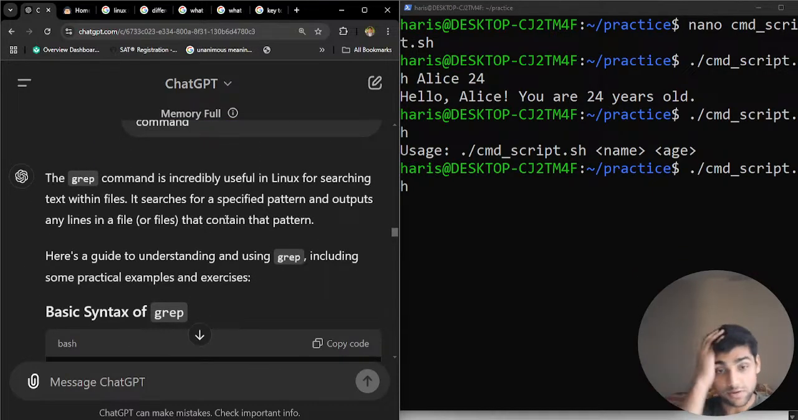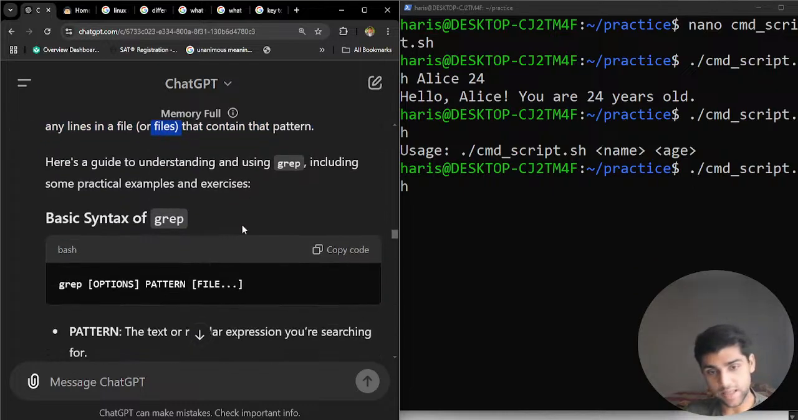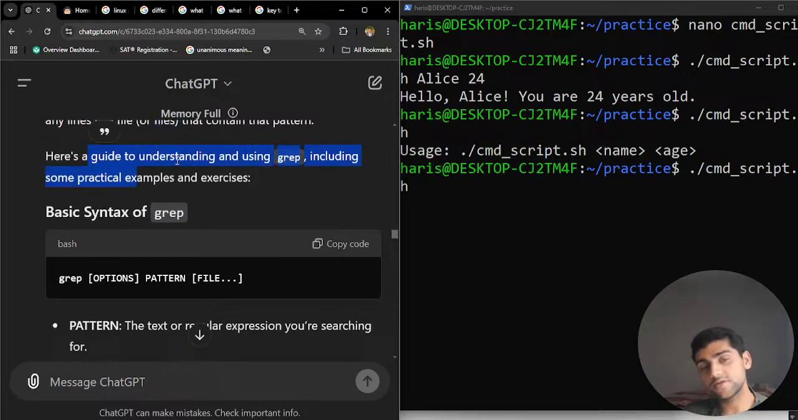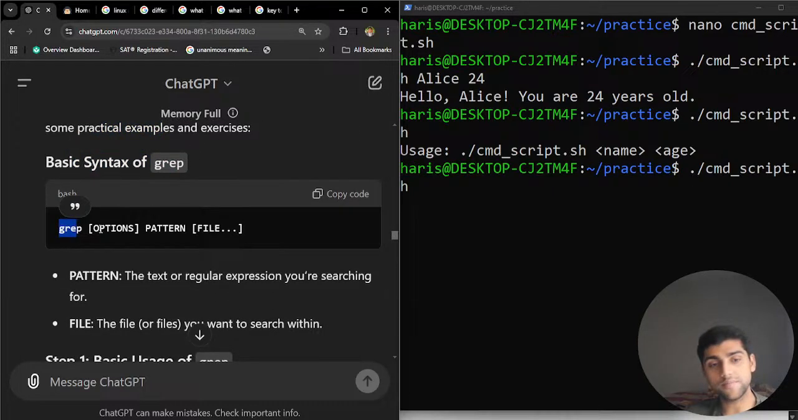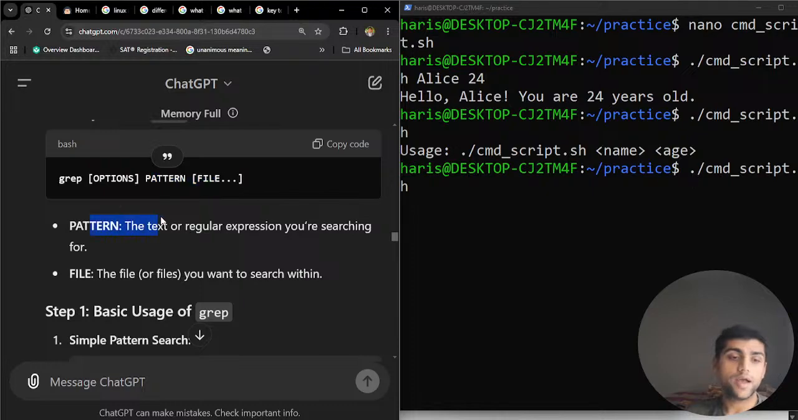Now, the grep command is incredibly useful in Linux for searching for text within files. It searches for a specified pattern and outputs any lines in a file or files that contain that pattern. This is a guide to understand and use grep, including some practical examples and exercises. The basic syntax is grep, then options, pattern, file. Pattern is the text or regular expression you're searching for. File is the file or files you want to search within.